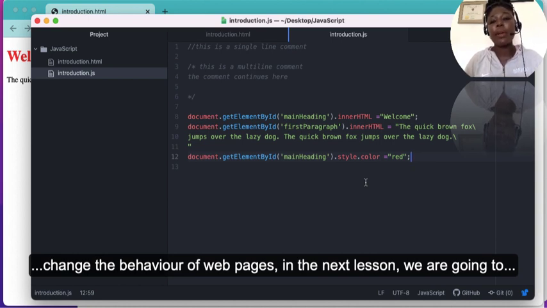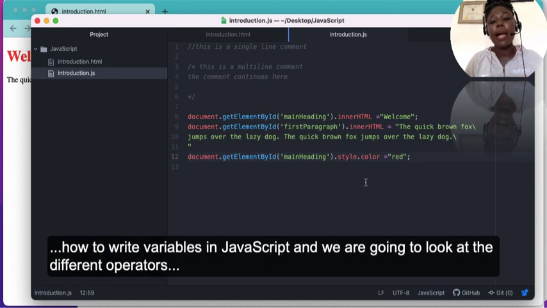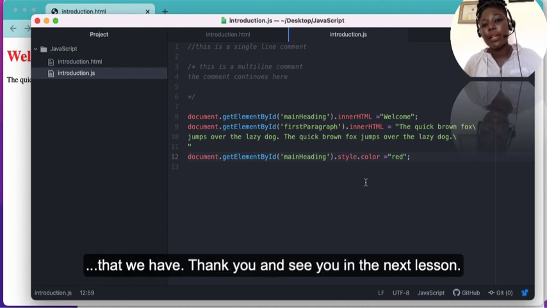In the next lesson, we are going to look at what variables are. We are going to look at how to write variables in JavaScript, and we're going to look at the different operators that we have. Thank you, and see you in the next lesson.